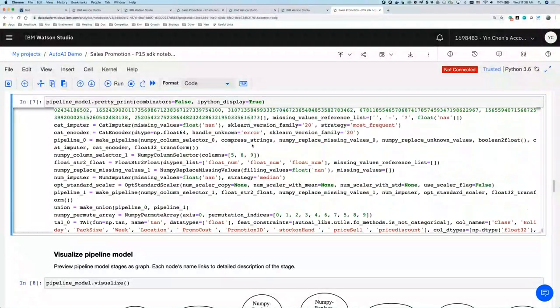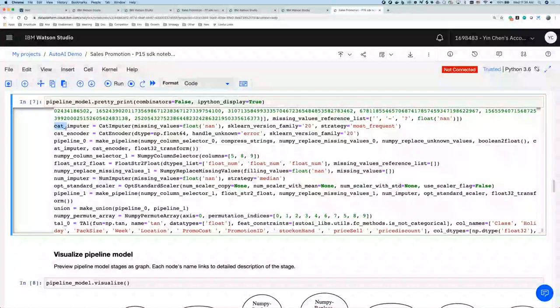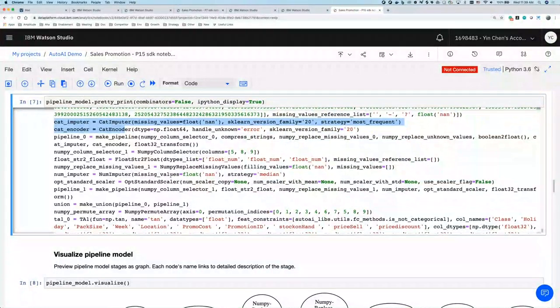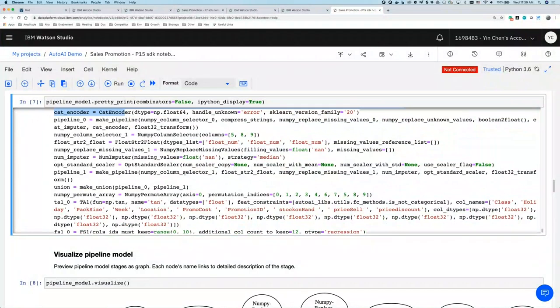So you see some of the missing data handling of AutoAI and how different categorical values are encoded in AutoAI. These are in the data pre-processing step as well as the feature engineering step. So you see it has the code-level detail covering every step in this AutoAI model.